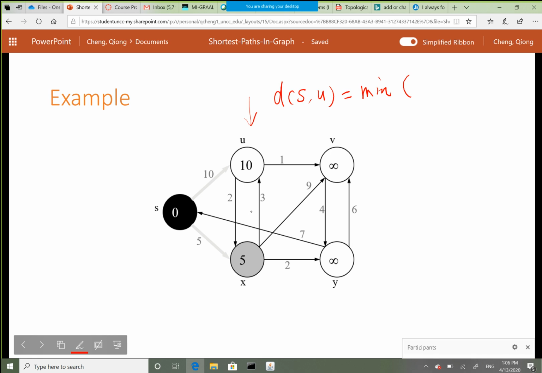of the previous one, D of S to U, and D of S to S plus W of S to U, right? This corresponds to the shortest path from S to U, going to here. Or what you have as the previous one for U, which has been equal to infinity. Now, since this one, it changes to be 10. Same thing here, it changes to be 5, right?